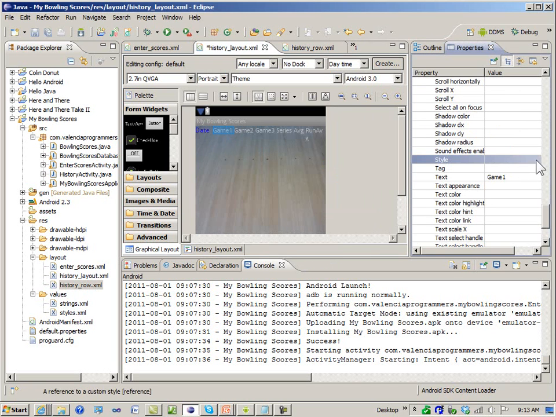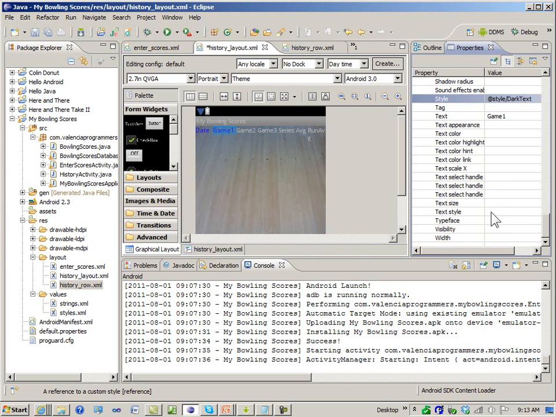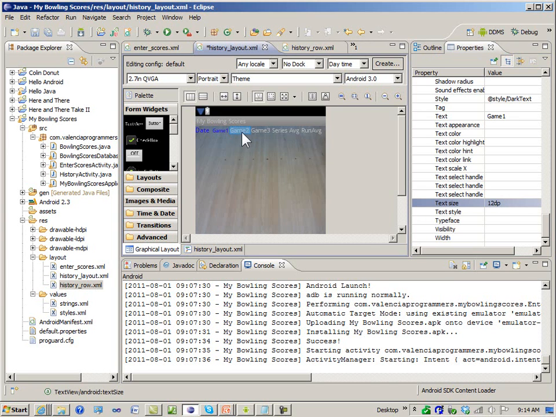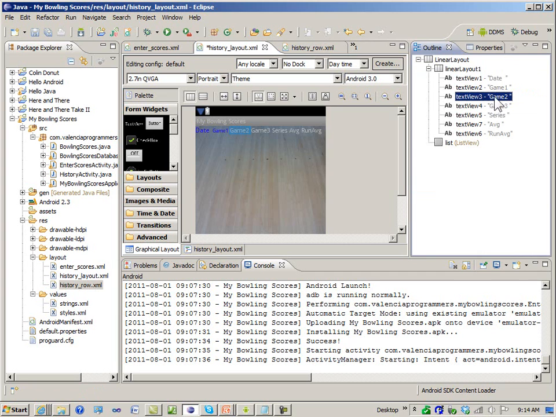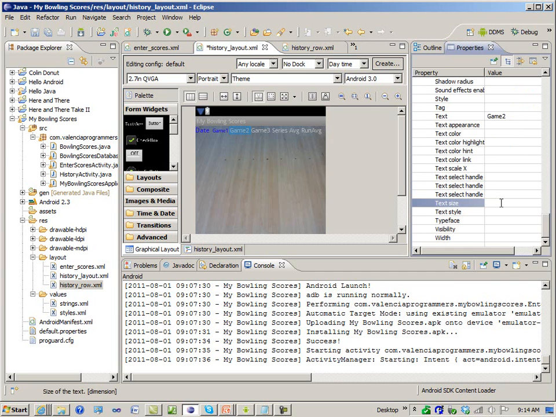I'm going to change the style to our dark text style, but I'm going to change the text size. I'm going to put 12 density pixels, and I'm going to make these a little bit smaller. And you can probably guess why I'm doing that, because the headers kind of don't go over top of the, whoops, I forgot to change the style on that one.